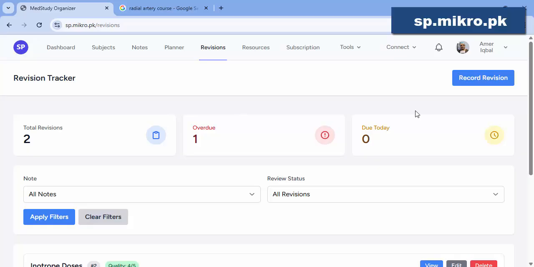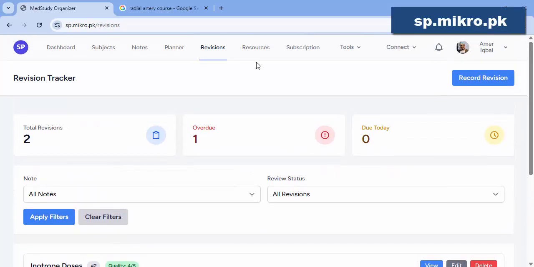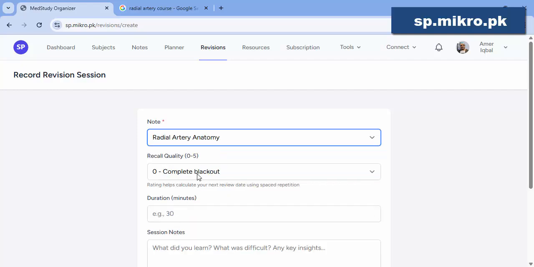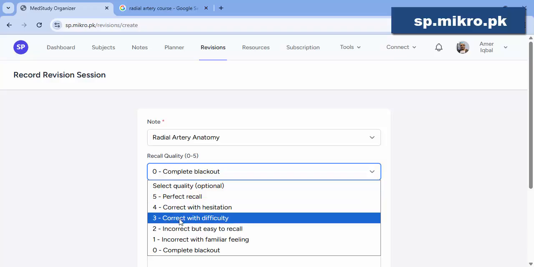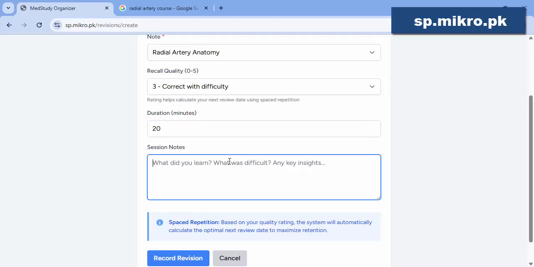Then there are the revisions. Revisions are the revisions of your notes which you have written, and if you want to revise them and recall them and have your own feedback on how good I was in reviewing the notes. So you can mention what type of recall it was and how much time you took in revising it, and your session notes, like I could recall the anatomy of the radial artery but with some issues, so I can mention it for my own review.